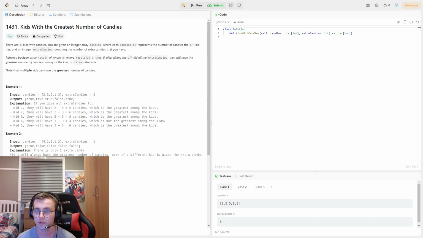So the description says this: there are n kids with candies. You're given an integer array called candies, where each index of candies represents the number of candies that the ith kid has, and an integer extraCandies, which is the number of extra candies that you have. Return a Boolean array result of length n, where result[i] is true if, after giving the ith kid all the extra candies, they will have the greatest number of candies among all the kids, or false otherwise. Note that multiple kids can have the greatest number of candies.